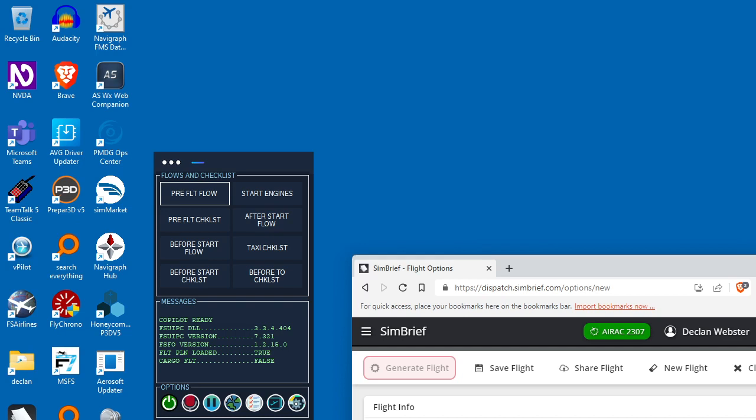Tab again, and you're in the ICAO code for your airport departure field. So KJFK. And you're in the arrival. Sorry, I did that the wrong way around. K, A, B, O, S. Okay, that's our arrival. We'll hit escape to get out of that edit box and hit H to go down by heading.